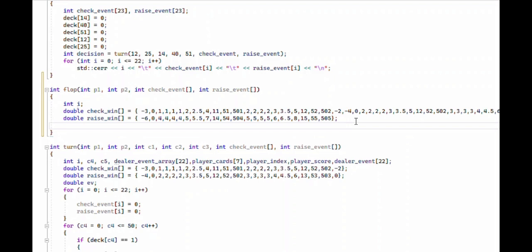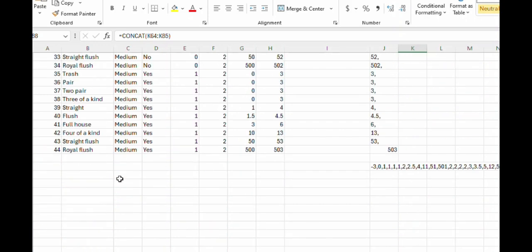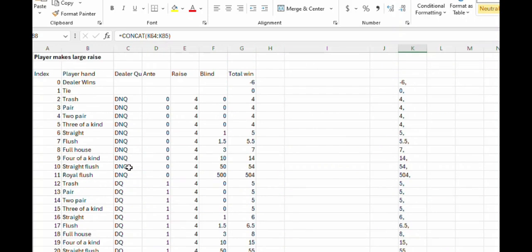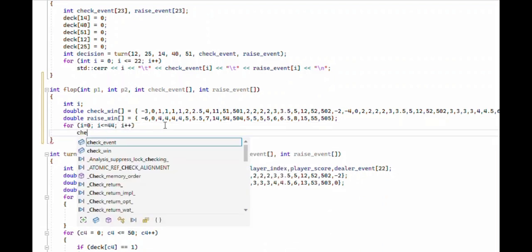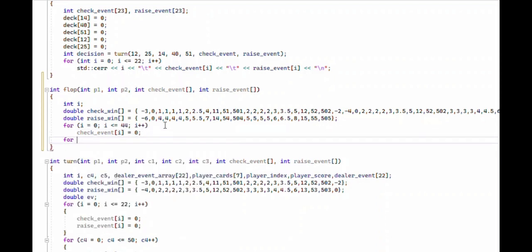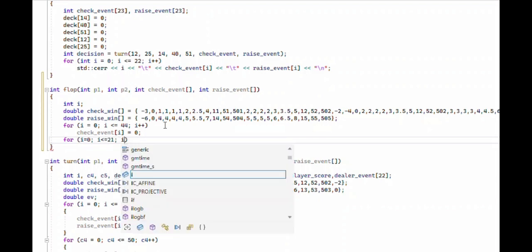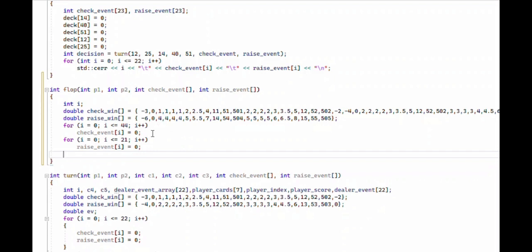So let's initialize those arrays. Let me remind myself, there are 0 to 44, there's 45 ways the hand could play out if the player checks, and 22 ways if the player raises. Okay, I think we're ready to start looping now.